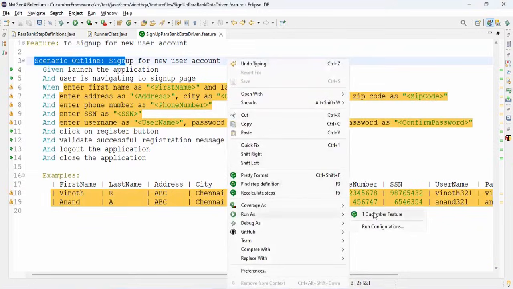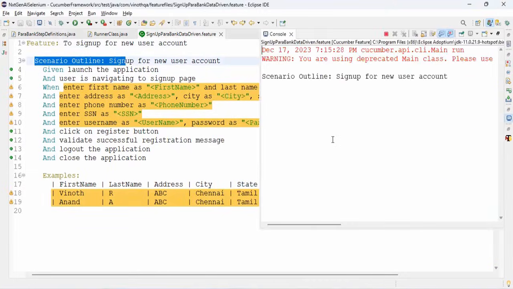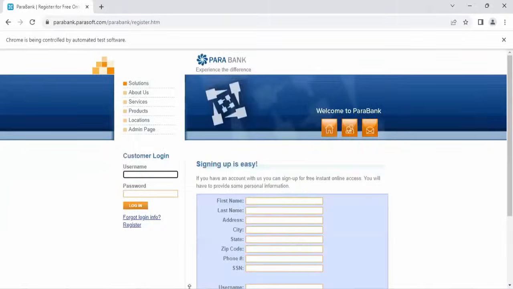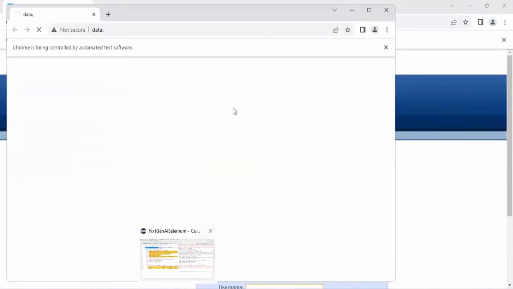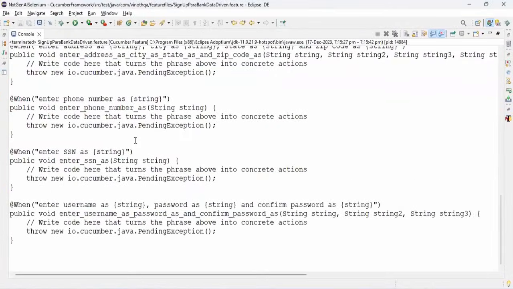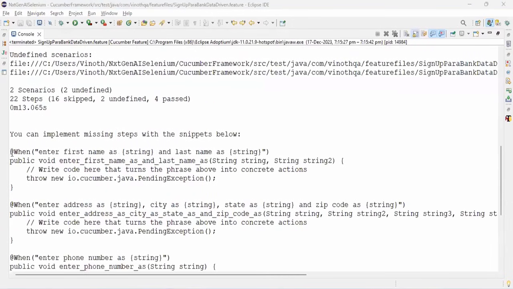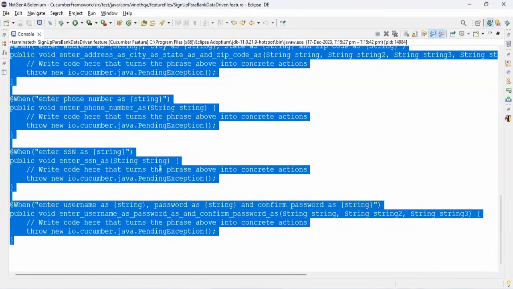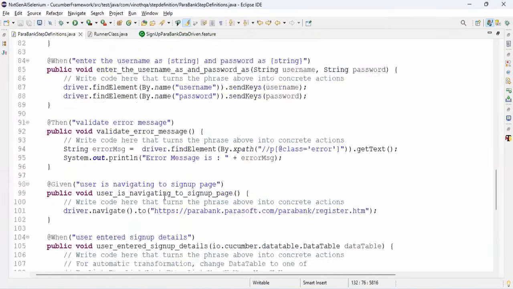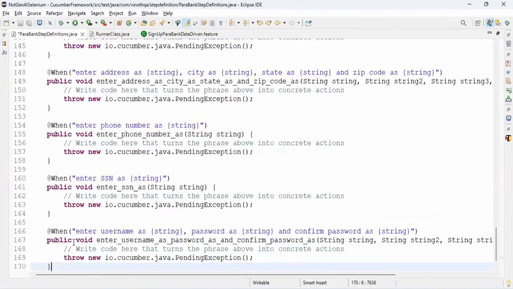So let me execute this and generate the code. Step definition. We should not say code, step definition. Two rows of data it is executing. Say first row, second row. Copy this. Let's go to this one and clear it here.